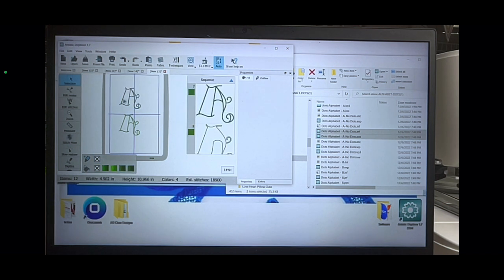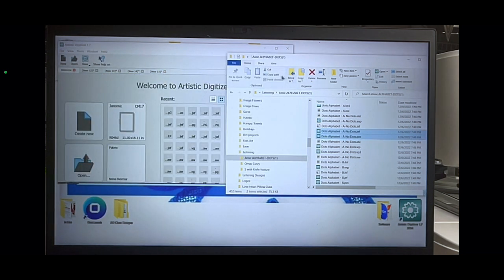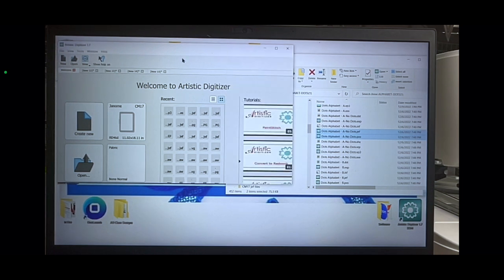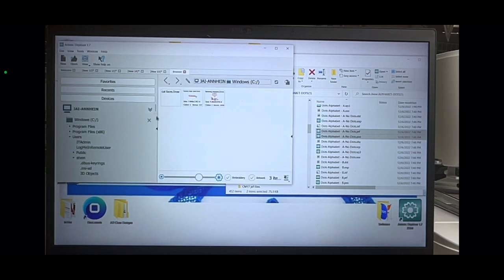Two A's that don't have anything in them. So you can open multiples that way. I think this is a great way. Some of us are more comfortable working through their File Explorer or their Finder rather than coming down here and using the browse function.